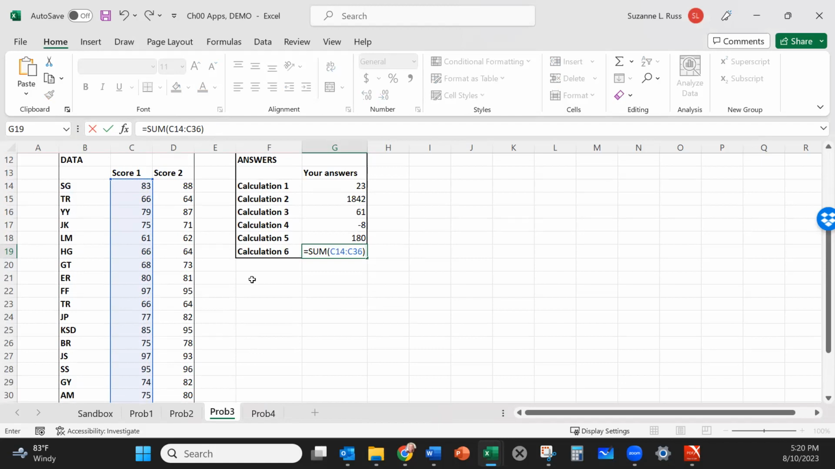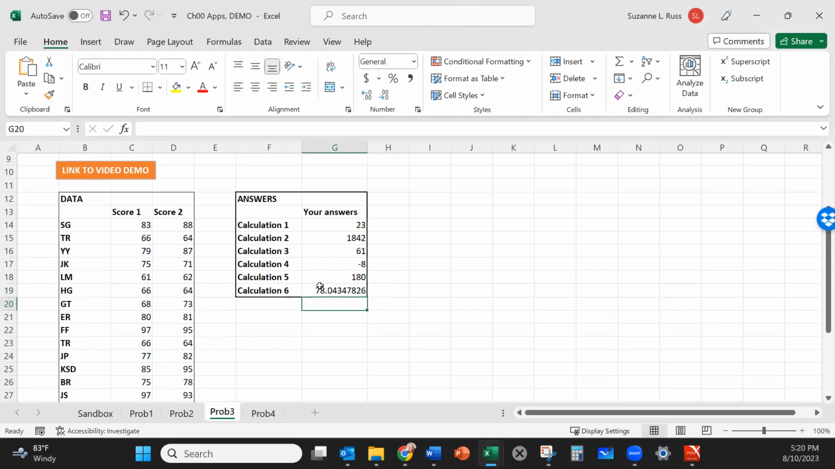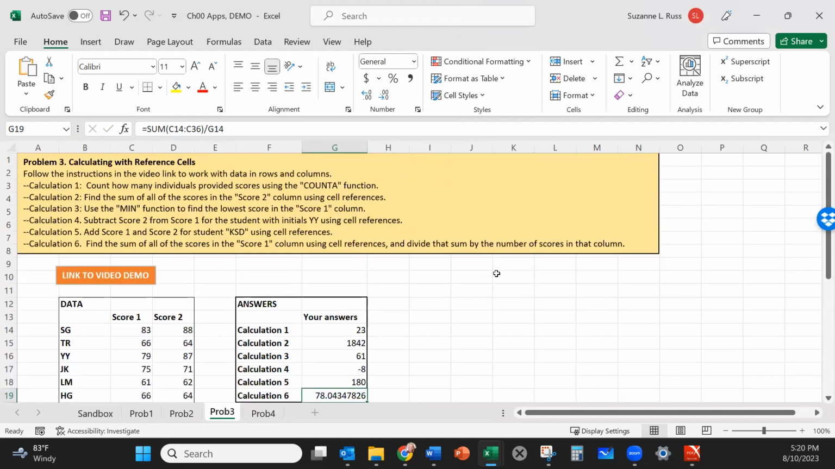So now we're telling it we want the sum of all those scores, and we want to divide by the number of scores. I know that this is the number of scores, so I'm just going to click in this cell. We don't want to type numbers when we're on our cell referencing page, and we can hit enter. This actually tells us that the average score for score 1 is 78.04, etc. And that is the demo to this lesson.